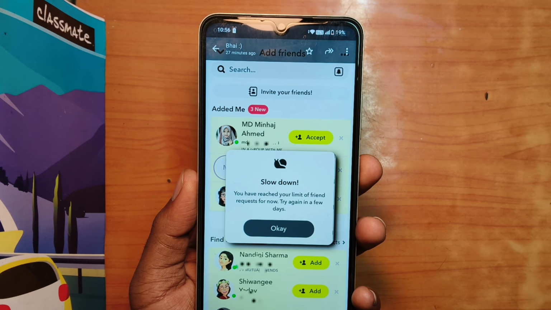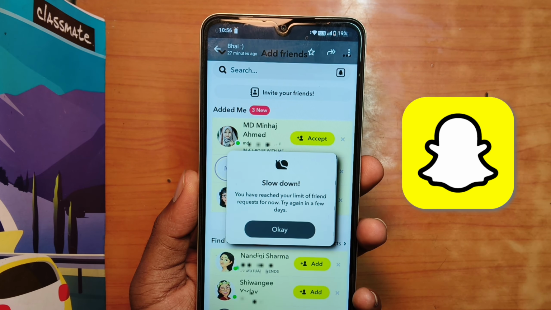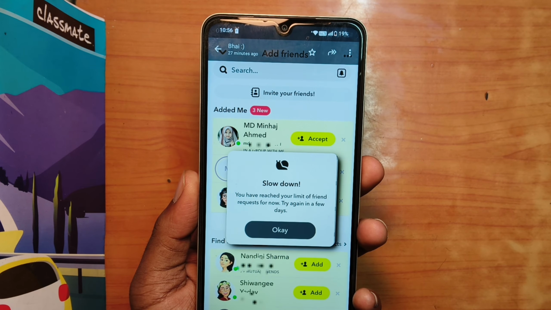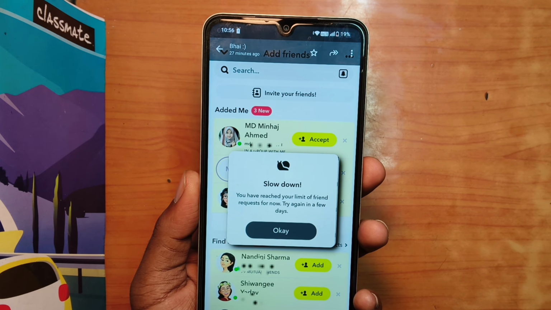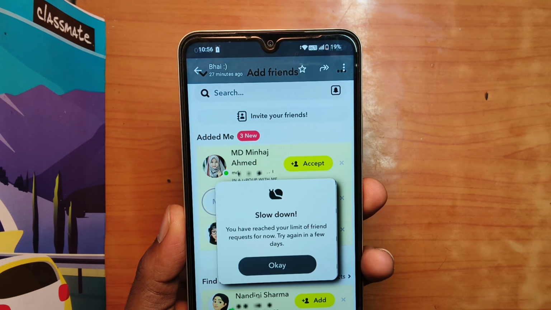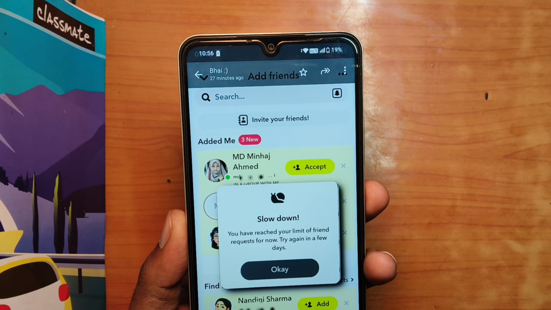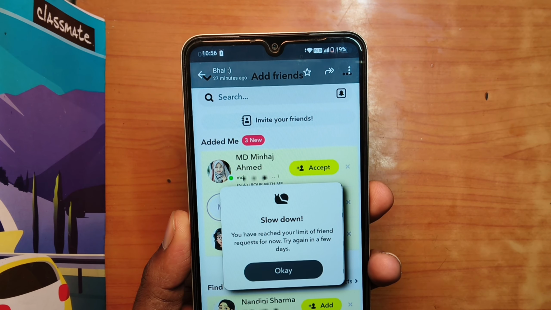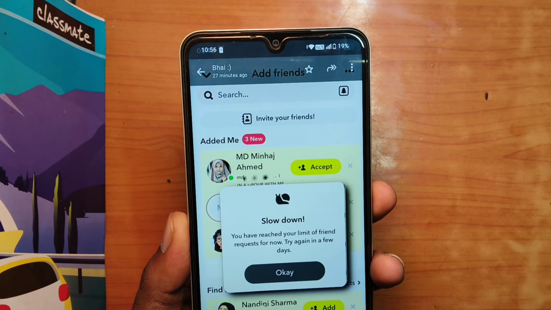So guys, in today's video, we will learn how to fix the Snapchat slowdown error and how to accept friend requests from your friends again or send them friend requests. First, let's understand why the Snapchat slowdown issue occurs, because if you do not know the reason, you might repeat the same mistake.